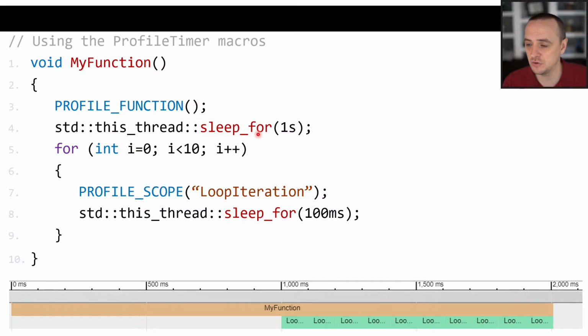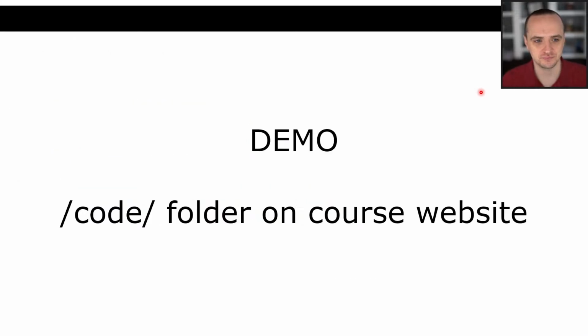If I just do this in my code and run my code, what gets output to a JSON file is going to be this. If I drag this into Chrome tracing, it says, okay, look, it started at 0 milliseconds, it ran for a second, and then 10 loop iterations each ran for 100 milliseconds. And I can just see that. It's really cool. I don't know about you, but I've used this in actual production code. This is nice.